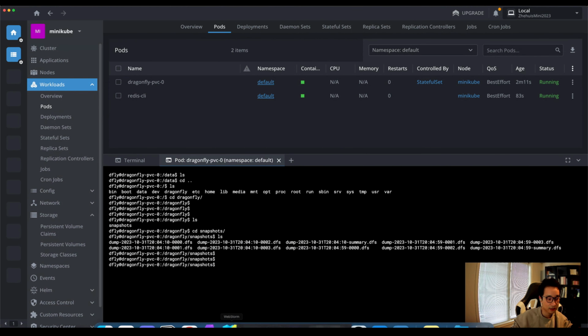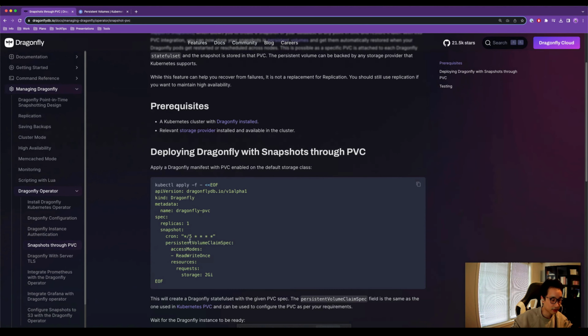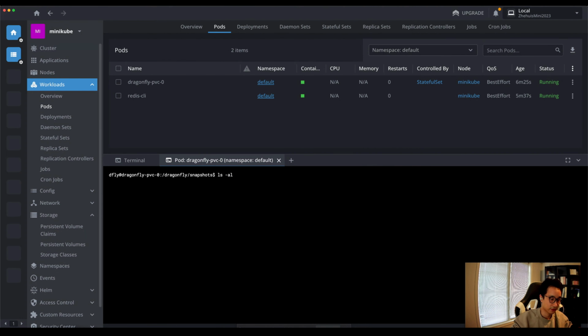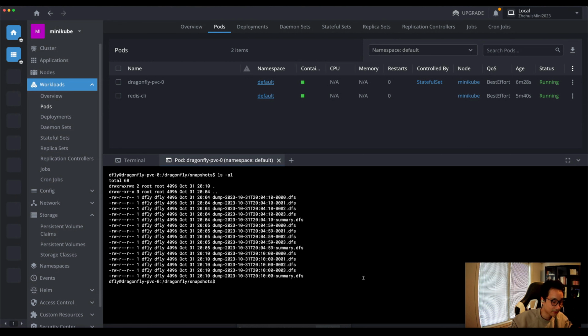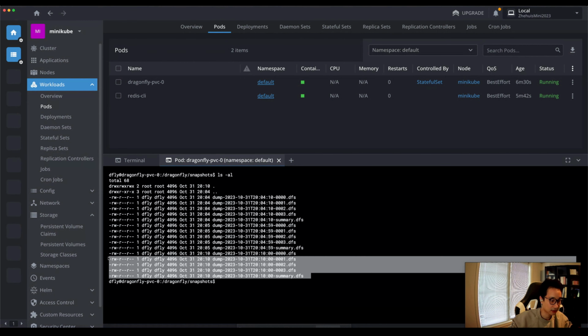Awesome, that's very nice. Remember, we have also specified a cron schedule over here. So those snapshots will be created according to this cron schedule as well. And as you can see, we have additional snapshot files being created over here based on the cron schedule.